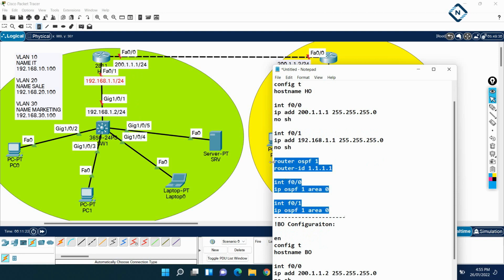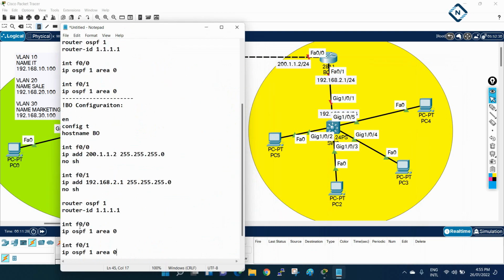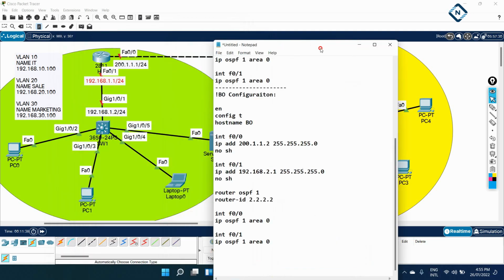The same configuration we need to do for R2 also. That is the branch office, because we are using the same interface. Only the router ID we need to change. You can give any number. I am using 1.1.1.1 and for the head office I am using 2.2.2.2. So this way we enable OSPF.